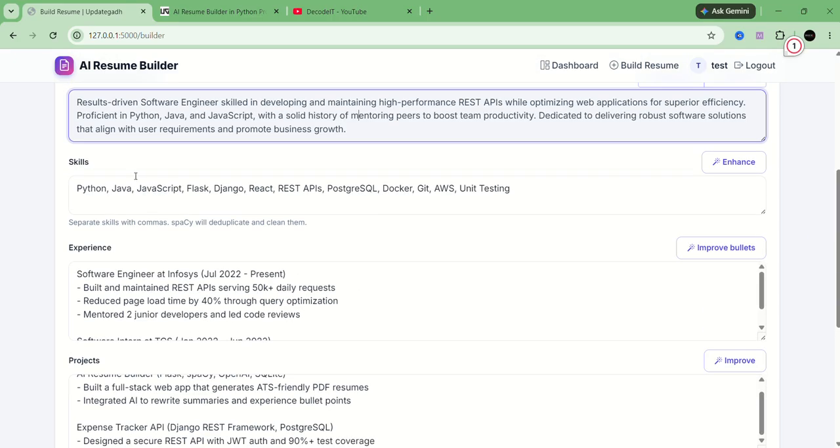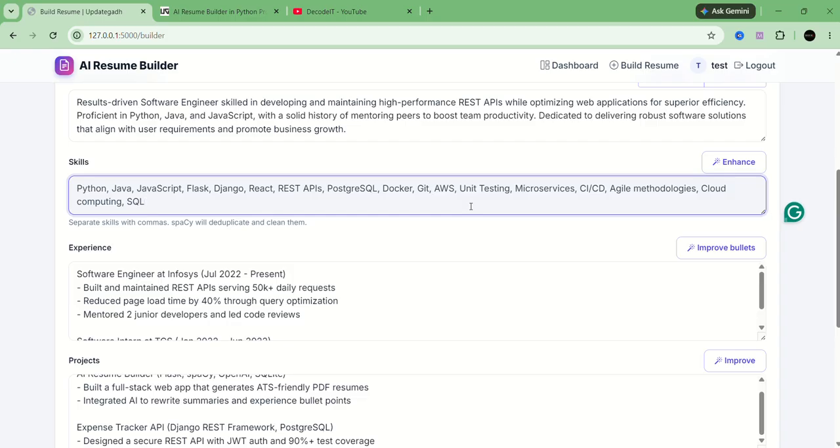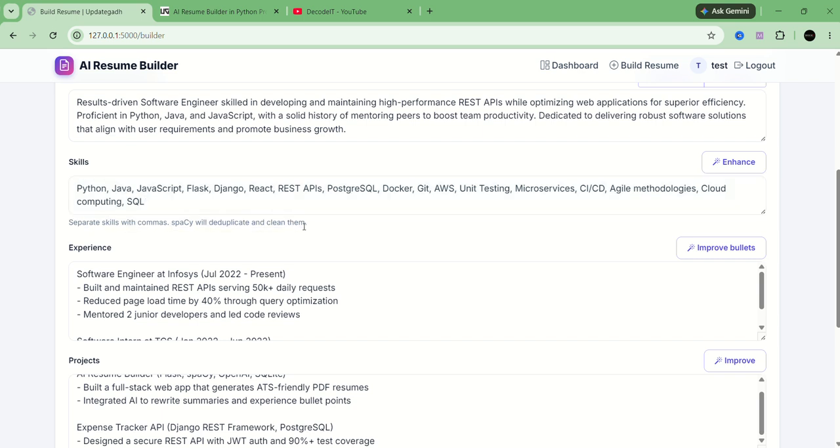Now let's talk about these skills. I have added these skills, but if you want to enhance these skills, you can select enhance. It will enhance the skills also. You don't need to write all the things again and again. This is the best part of this project. And it will automatically fetch the skills related to that profile.